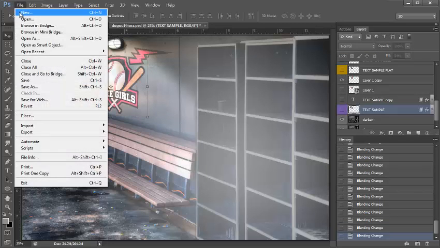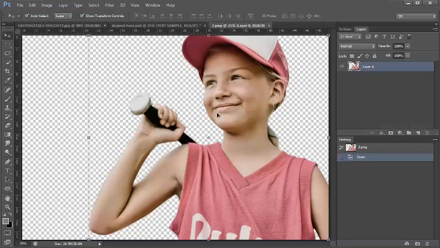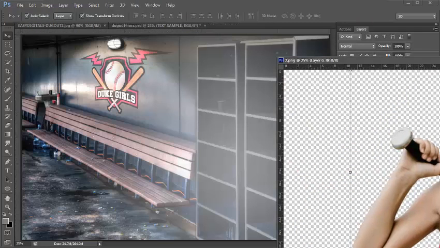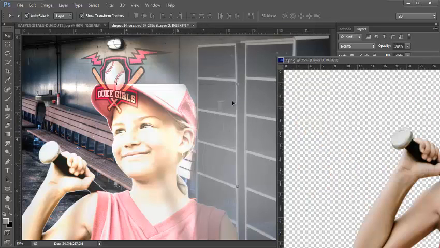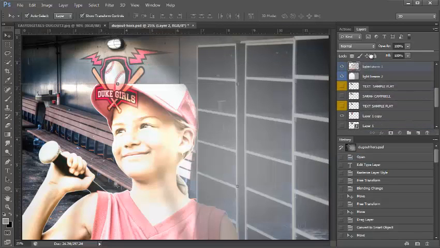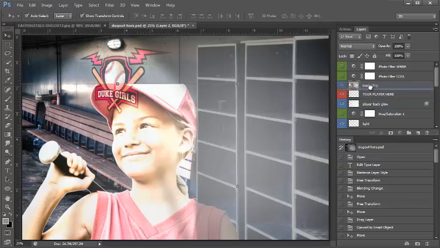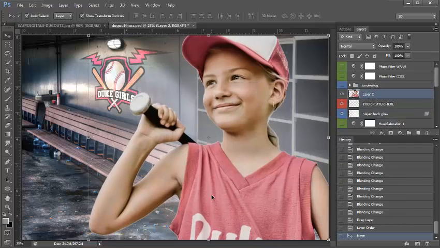I'm gonna open my player, which I have already extracted, and I'll have links below on how to do that, my videos. And I'm just gonna drag this in. And I didn't put it in the right area, so I'm going to put it up here. Over here, so she's not cut off there.